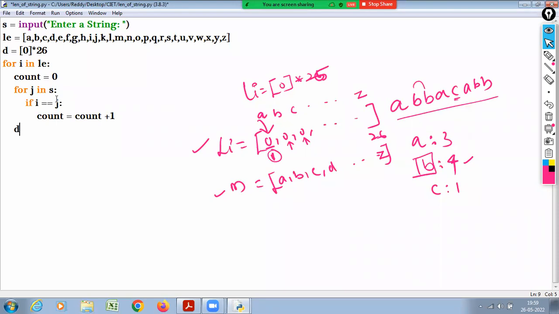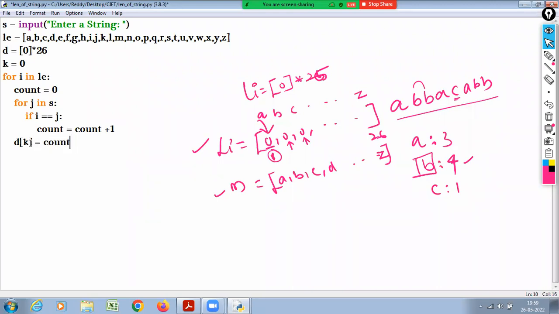D of ith position. That's a D of ith means I will use the K value, initially 0. That's a K, K equals to count value. And next one you can count it like this. And finally, K value will be incremented, K equals to K plus 1.